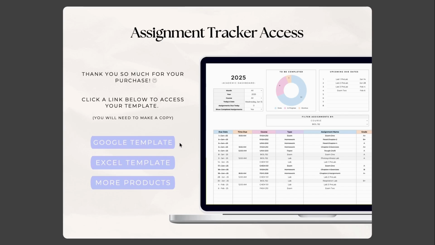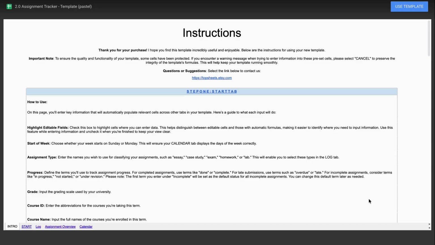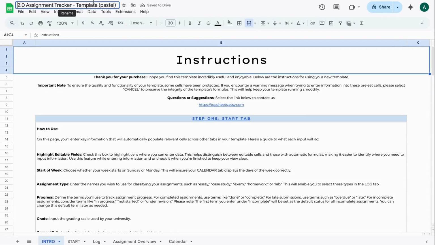Because these are template links, you won't immediately be able to edit the file that you open. The first step is always to make your own personal copy. This ensures that you can enter your information without affecting the original template. If you're using Google Sheets, click the associated link in the PDF. This will open up a preview of the template in your browser. From here, you'll either see a button like this that says Use Template, or if you're just viewing the sheet, go to the top menu and click File, and then Make a Copy. Once you make a copy, the template is fully yours to edit, and you can rename it or move it to any folder in your Google Drive.